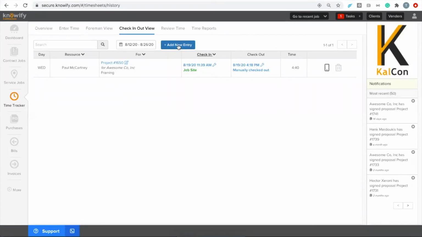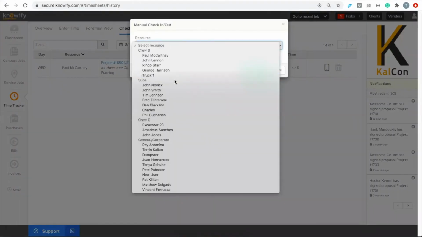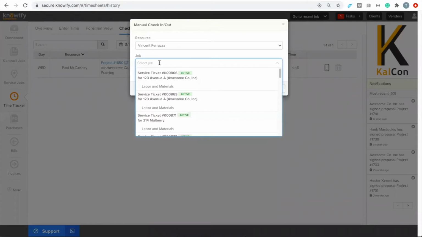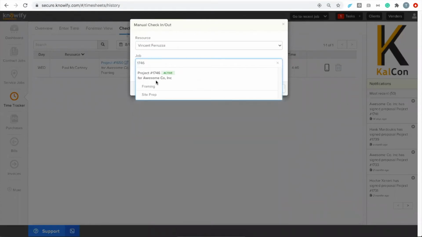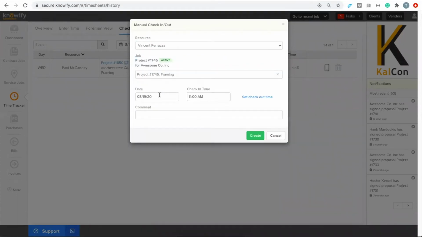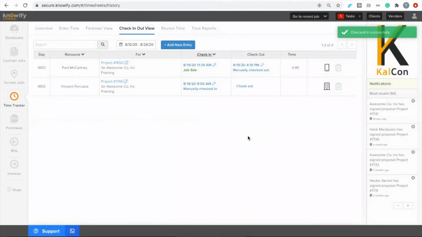This is also where you can manually check someone in. So let's say Vin forgot to check himself in this morning. I can click Vin. 1746 is the job we've been using. I could say he's working on framing, and he checked in today at 9 a.m. And now he has the ability to check himself out on the smartphone app when he logs in today.